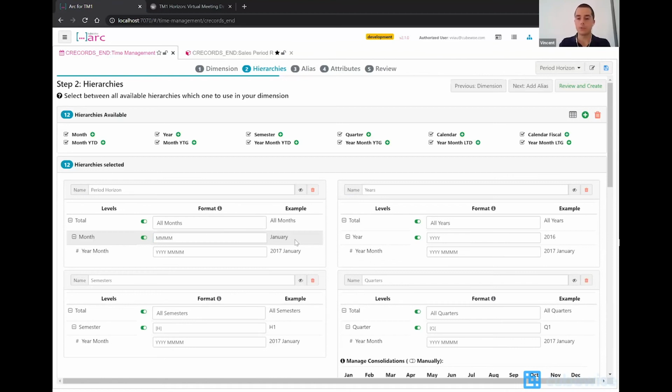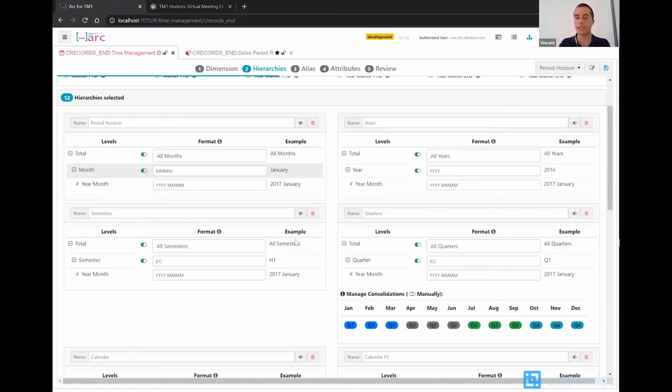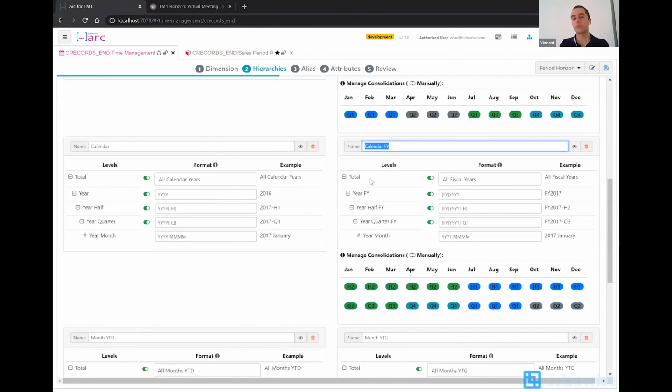And then what you can do, for calendar fiscal year, if you need a hierarchy for a fiscal year, you can also choose when your fiscal year starts. Sometimes we have customers whose fiscal year starts in May. So you can click like this and you can see the H1 is for half year one. So you can see H1 and quarter one. So this is how the consolidations are created.